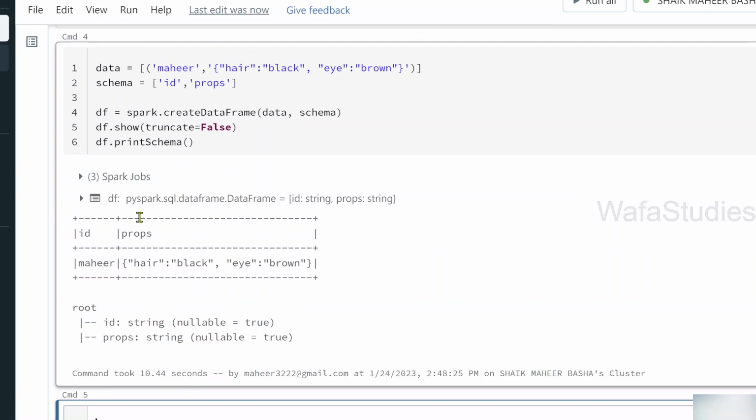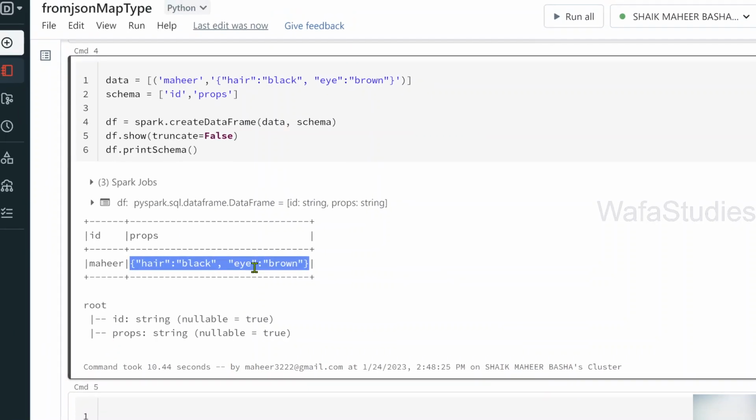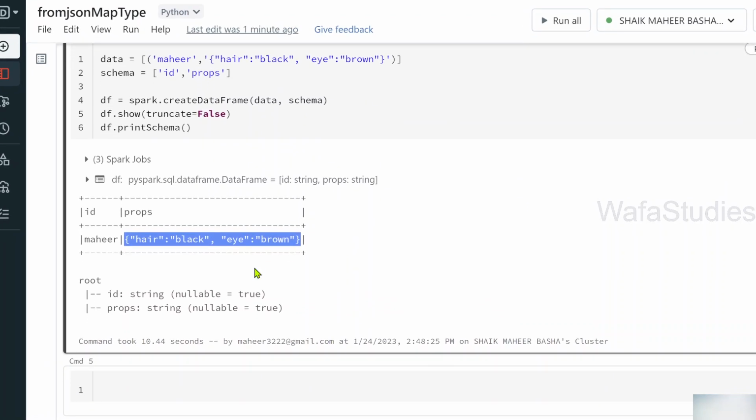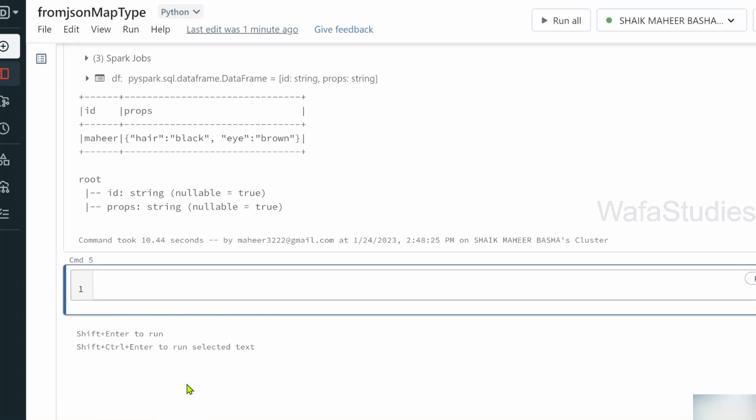See, the command executed successfully. I can see both columns, ID and properties, and I can see this properties column is a string type only. So far it is good. That means this data, whatever we are seeing here, is a string. Okay, it's a JSON, but it is a string. Now what I want to do is use the from JSON function to take this string type of JSON and convert it into structure type. For that, I will be using the from JSON function.